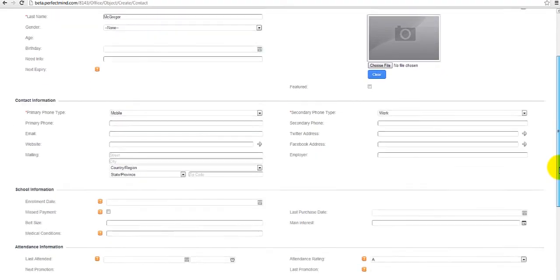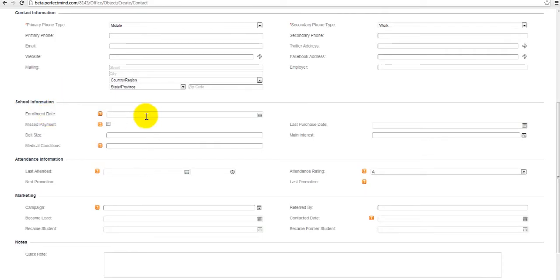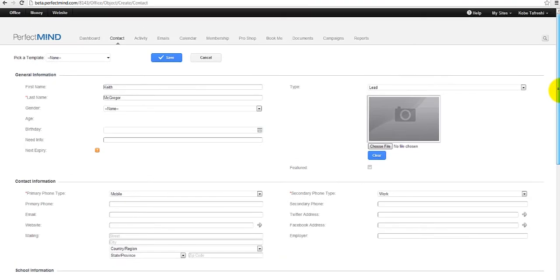Obviously, we have the contact information, their address, phone number, email address. Things like enrollment date will automatically fill in for you. You can put in medical conditions, belt size, and so on. We have their last attendance date, which the system will automatically generate for you. The system will obviously track the attendance rating. If you're not familiar with this, I suggest watching the attendance rating video. We can see when they were last promoted, and we can see their marketing as well, because we'll be able to see what campaign they came in through, so we can track the success of our marketing. From there, we would fill in all the pertinent information and simply click Save.